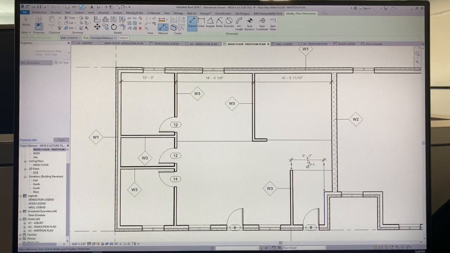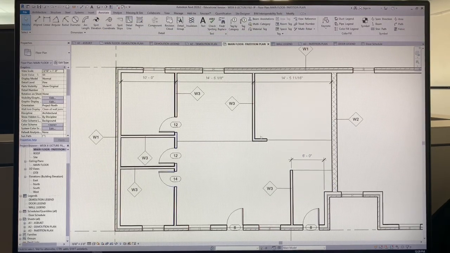Okay, maybe I'll put that one dimension there. Okay, so there's all our vertical. We've captured all our vertical walls. Now let's do our horizontal walls.